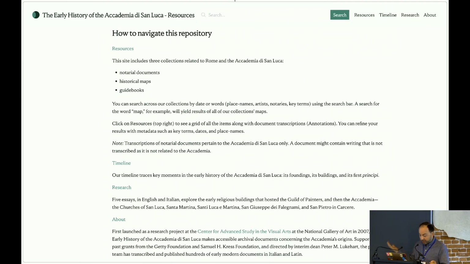When you land on our resources website, the main page calls out 3 types of collections. As we just saw, the timeline, which traces key moments in the early history of the Accademia di San Luca, a research section that republishes 5 short essays in English and Italian on the buildings that hosted the Accademia, and an About section that describes the history of the project and technical details, which is this page.